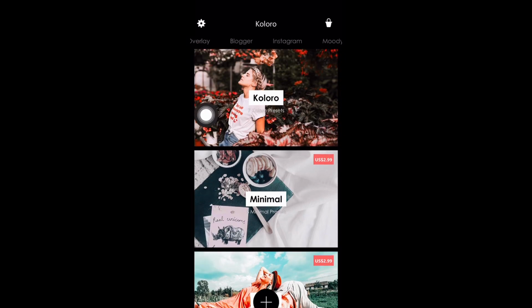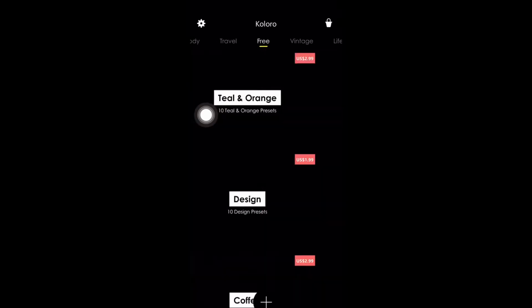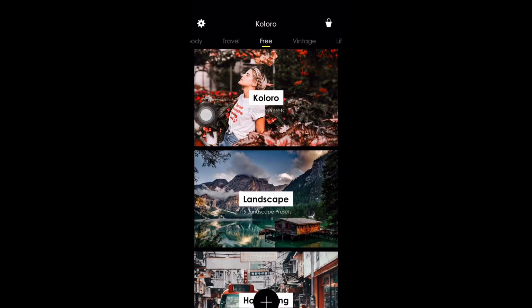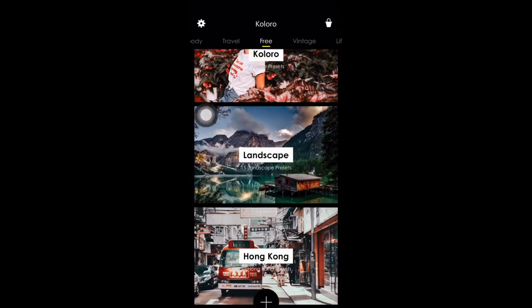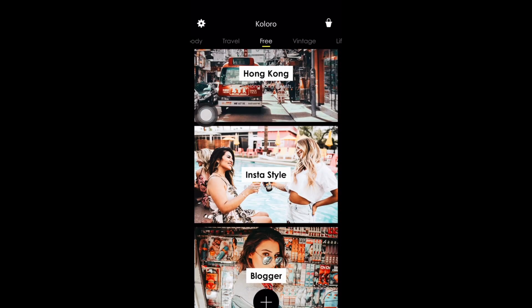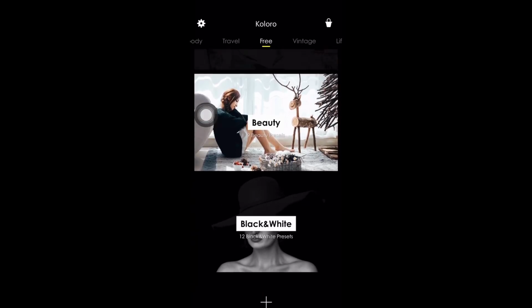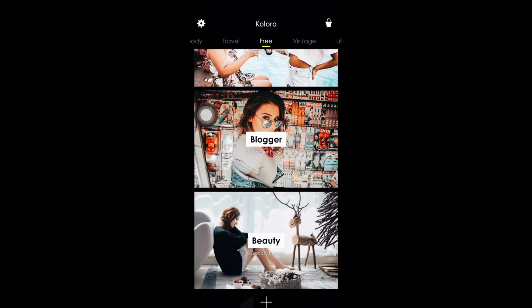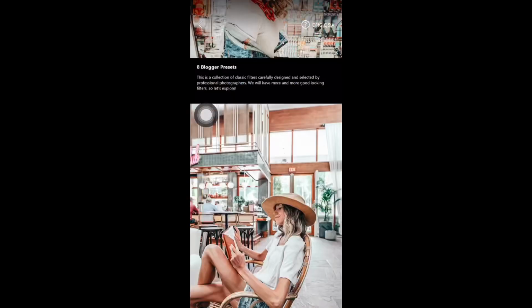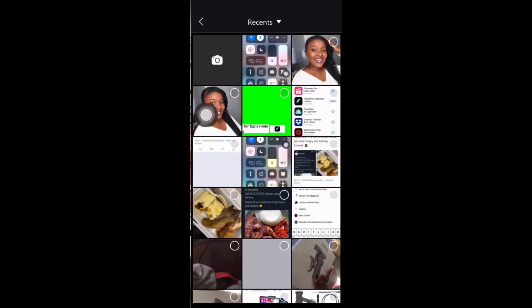And I like to just scroll up here and I go for the free ones because, girl, ain't nobody trying to spend money on presets. Okay, so you have an option to choose from all these 8 presets. They are free, and my favorite one is Blogger. So I just go to Blogger and I press the first one.